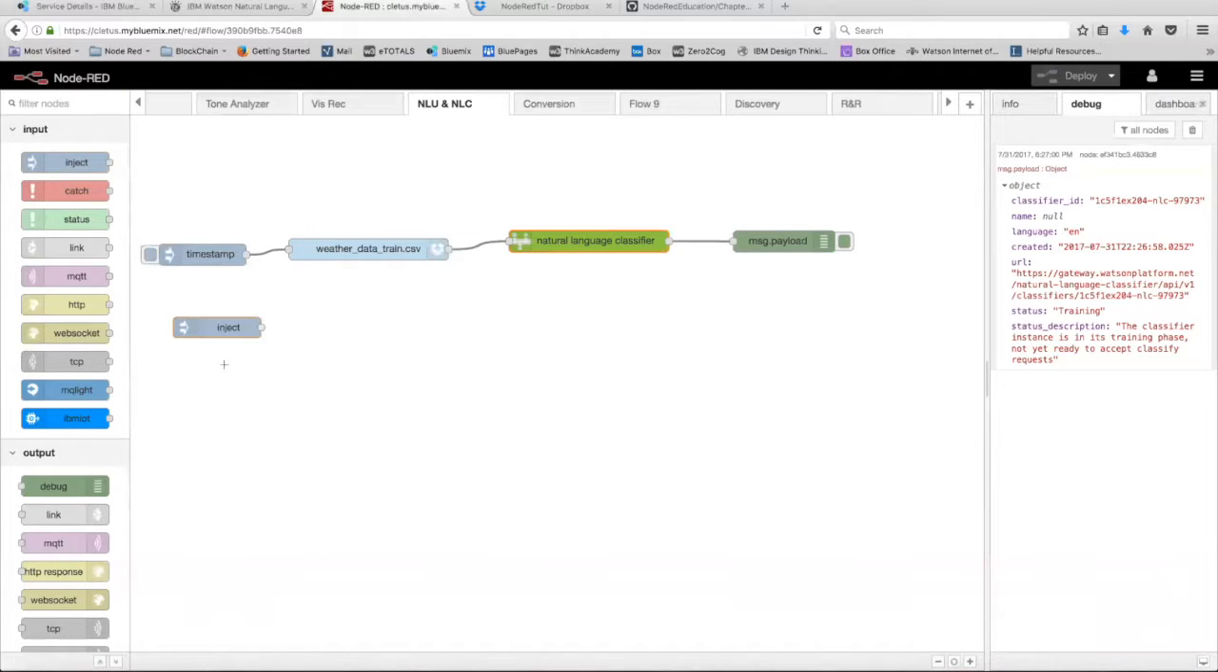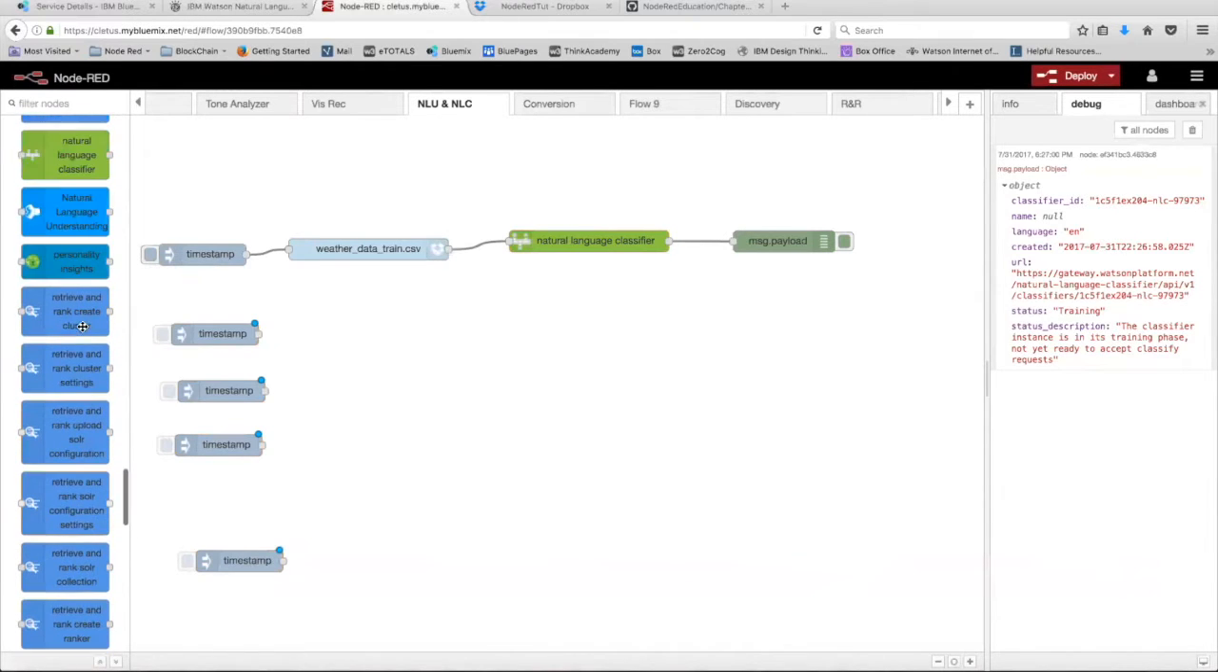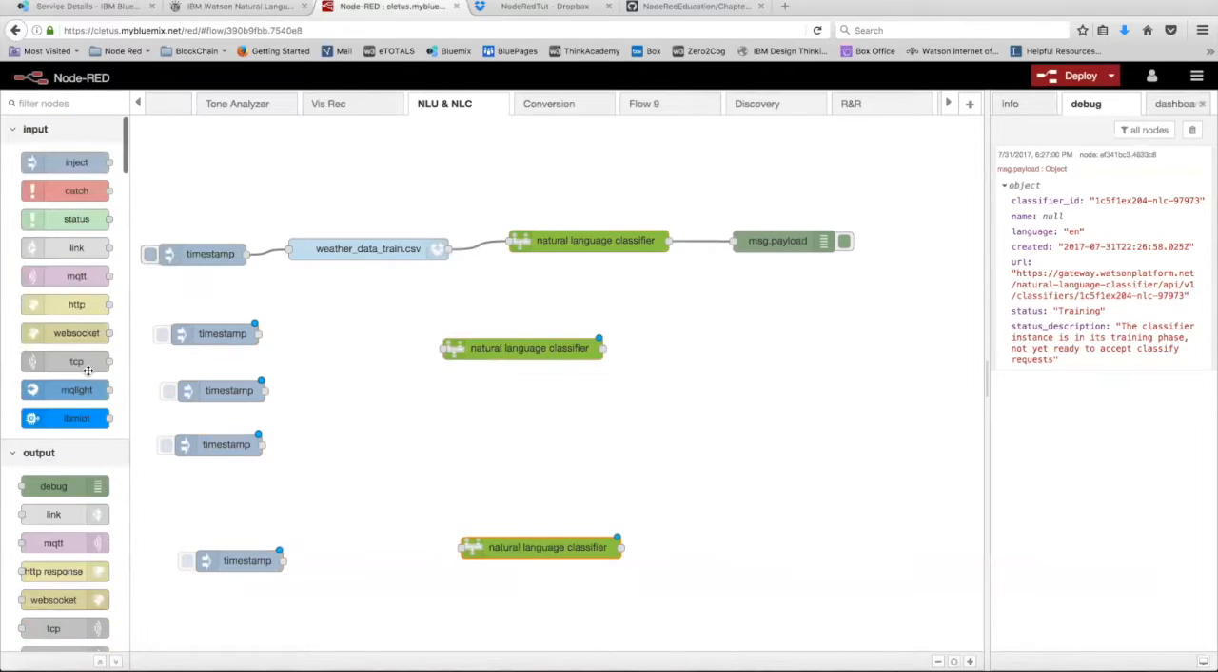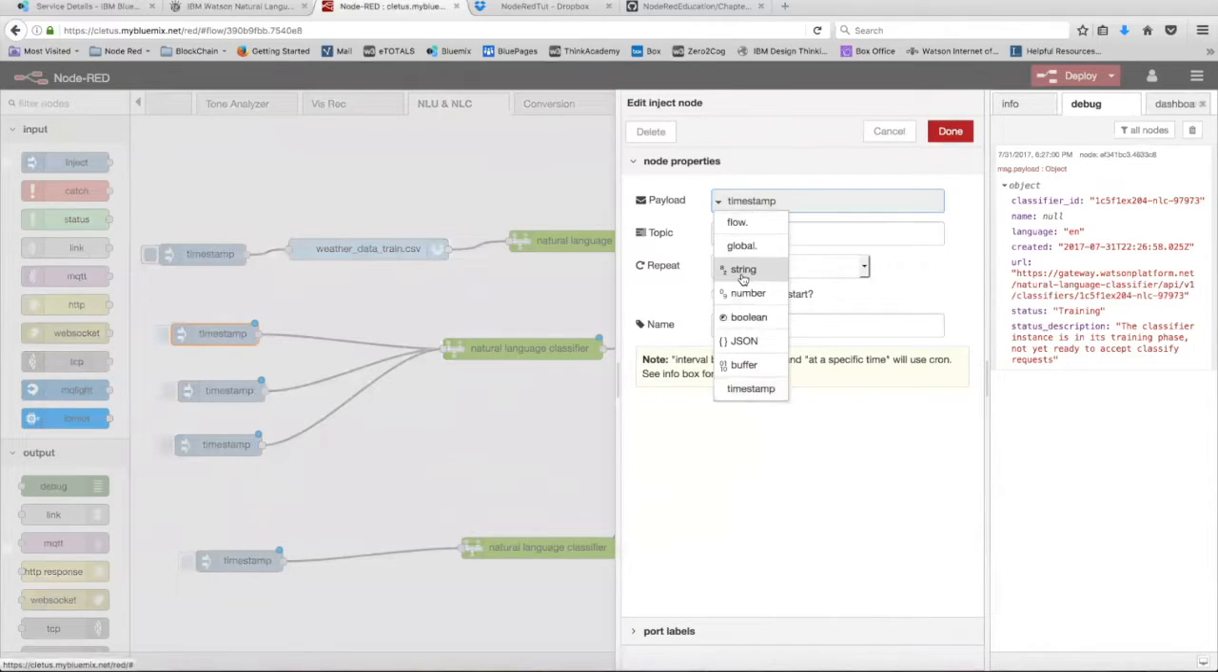So I'm going to drag out 4 inject nodes, and 2 natural language classifier nodes, and then 2 debug nodes. We're going to wire them up like this. Now in the first inject node, we're going to change the payload to a string, and then we're going to enter, is it hot outside?